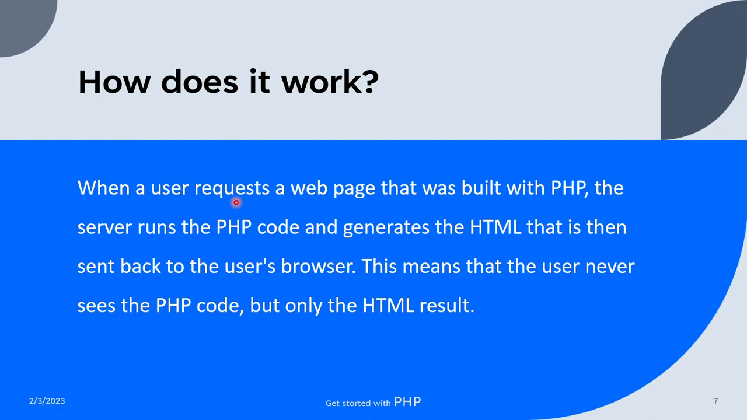Then the server runs the PHP code and generates an HTML file, which is then returned or sent back to the user's browser or the client. This means that the user never gets to see the PHP code, but only the HTML result. All right. So why does it happen like that?